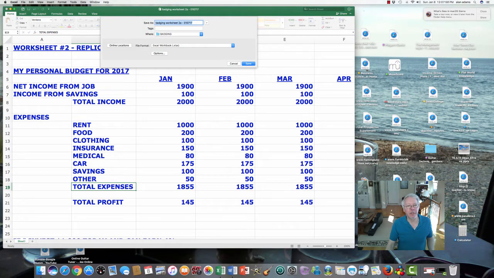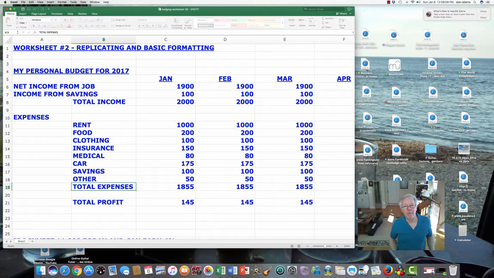Okay, I'm going to give it the name, instead of 2A, let's call this worksheet 2B. There it is. See how it changed? Okay, now let's continue.